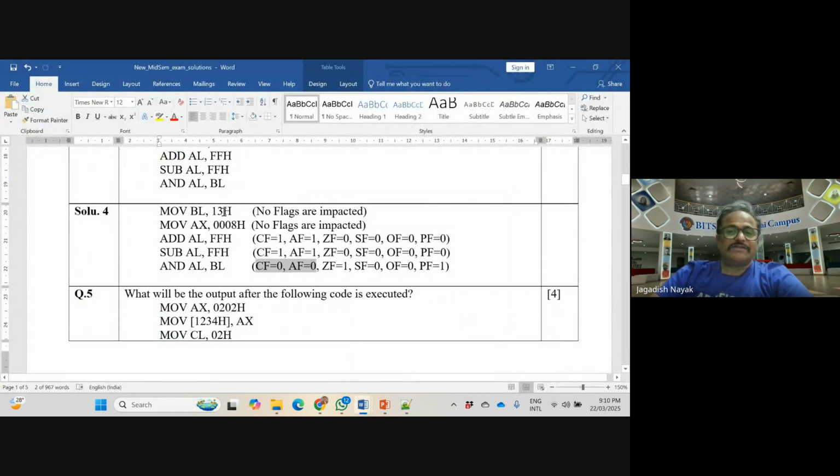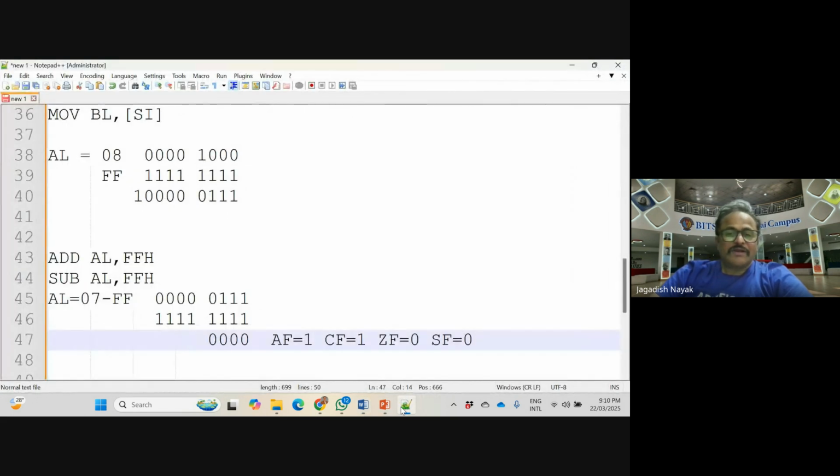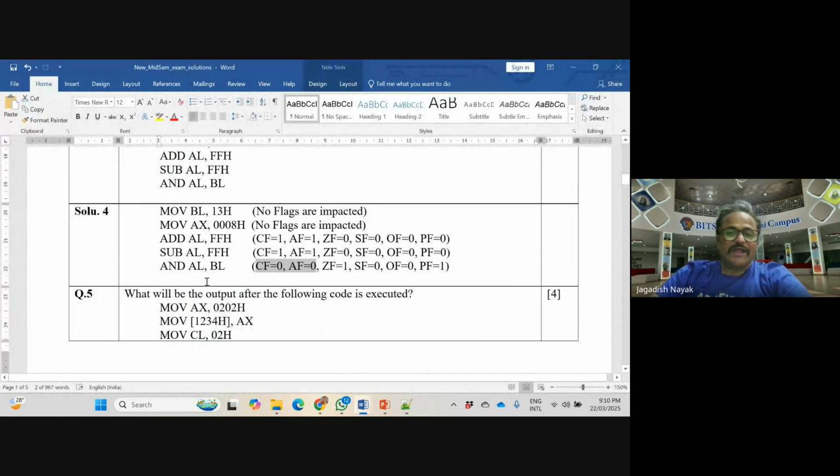Then the BL register is 13. When you AND the content of AL, which is the result from the previous operation, with the content of BL, doing bit by bit AND operation, definitely you get the result 0. I expect you to do this. So the zero flag will become 1. Then the parity flag will also be set to 1.